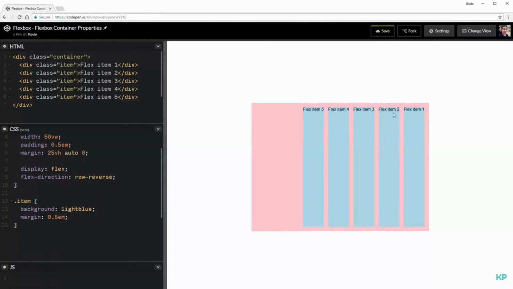So you can see that it actually does the flex item 1. My first one goes all the way to the right side, and then it goes in reverse order, and they're lined up all the way on the side there. So doing a row reverse is literally pretty much like doing a float right.